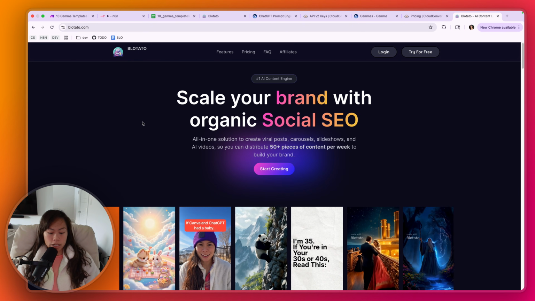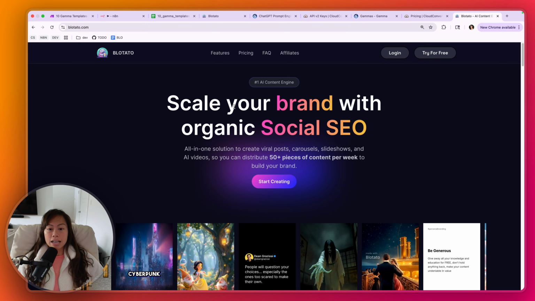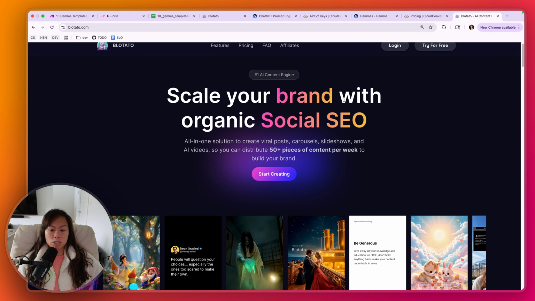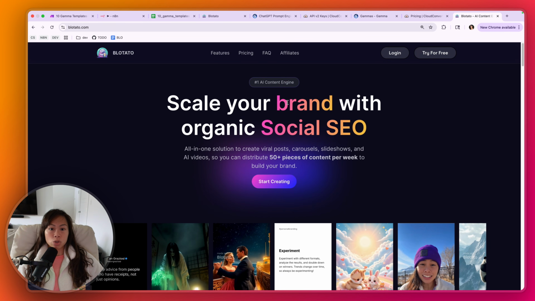And then the last tool you'll need to sign up for is called Blotato. This is the tool I built to help myself scale as an AI education creator from 0 to 1.5 million plus followers in the past year and a half. And here you will need to pay for access to use the API.